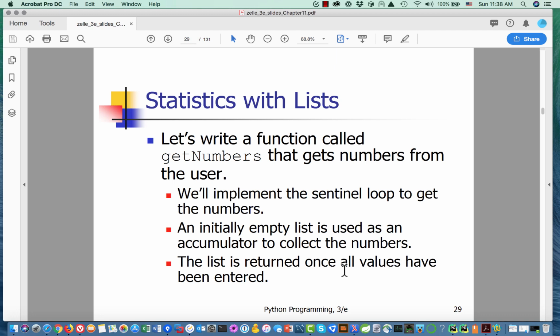Okay, so this is another sense of accumulator in that accumulating a list of things is not quite like accumulating a sum, but you can kind of see that when you're accumulating a list of things, you just keep tacking things on the end. So again, it's a related pattern. The list is returned once all the values have been entered.